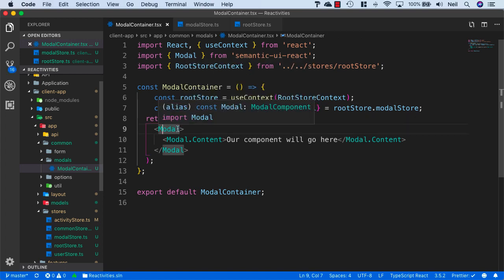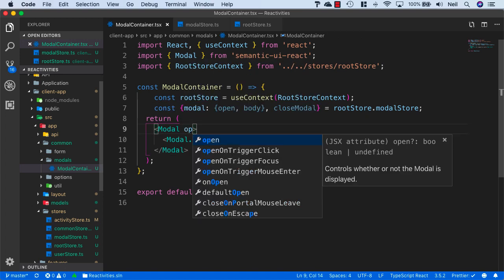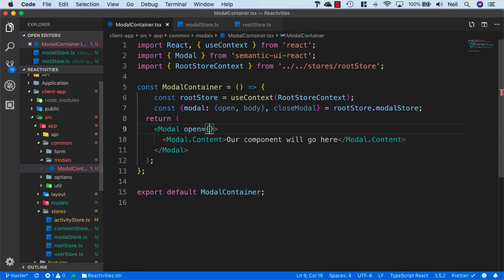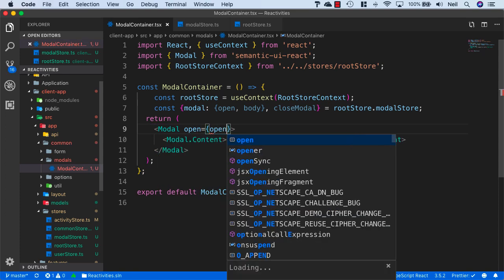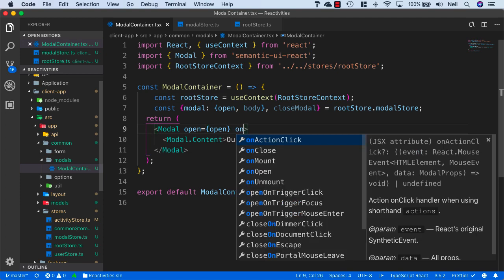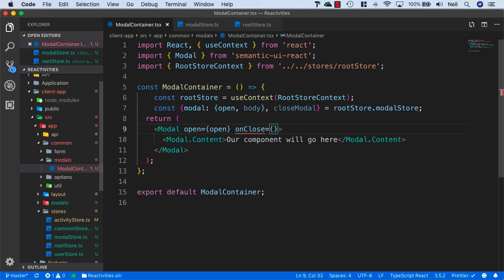And our modal itself takes some properties, and one of them is open. So we can use the open property and set this to open. And we also want to set the onClose equal to close modal. And we also want to give this a size equal to mini. Otherwise it's going to take up quite a large portion of our page. And inside the modal content, in fact, we'll leave this for now, and I'll just say our component will go here.